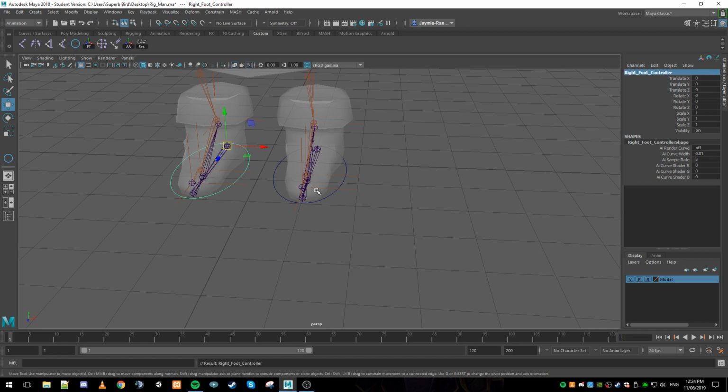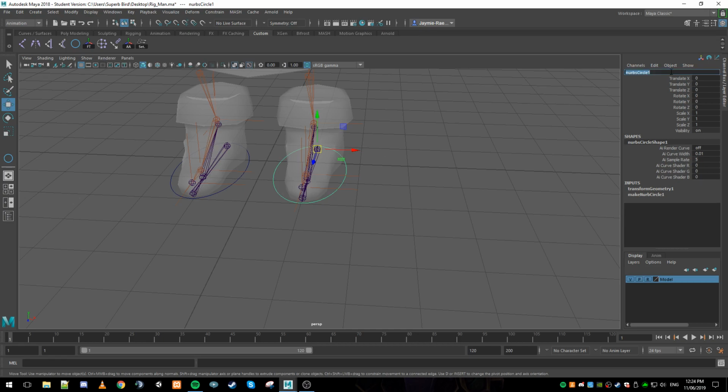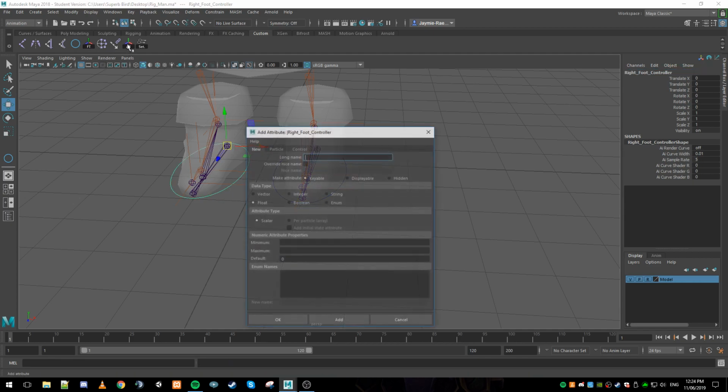And then this one here is going to be the left foot controller. We are then going to also add an attribute. So we're going to say add attribute, and this is going to be keyable. It's going to be a float, and I'm going to say that it is a foot roll.